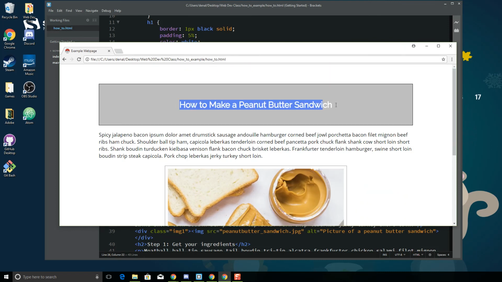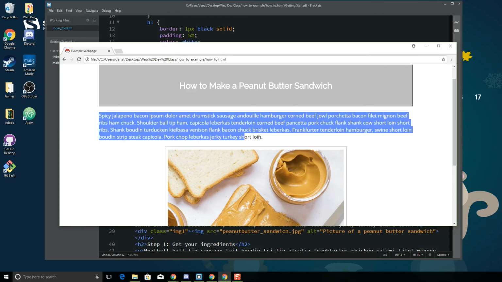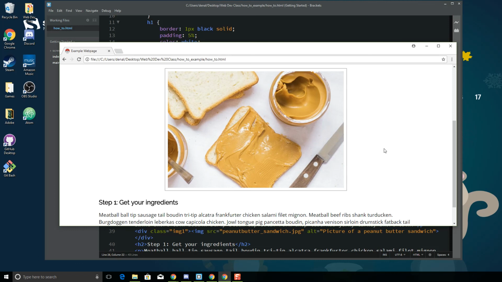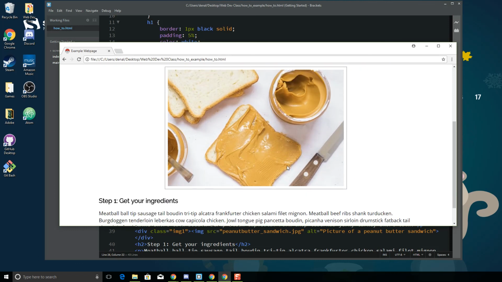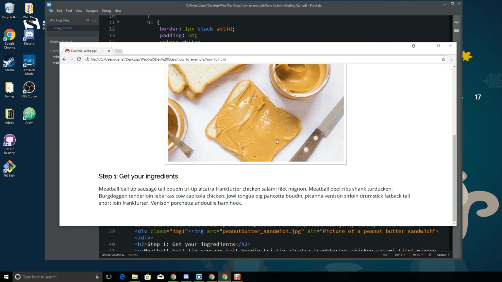So we've got centering text and centering an image. The H1, or any of the H tags, can be centered like this. Any paragraphs can be centered. Things that are inline, you'll need to put them inside of a box and then center that box like we did here.